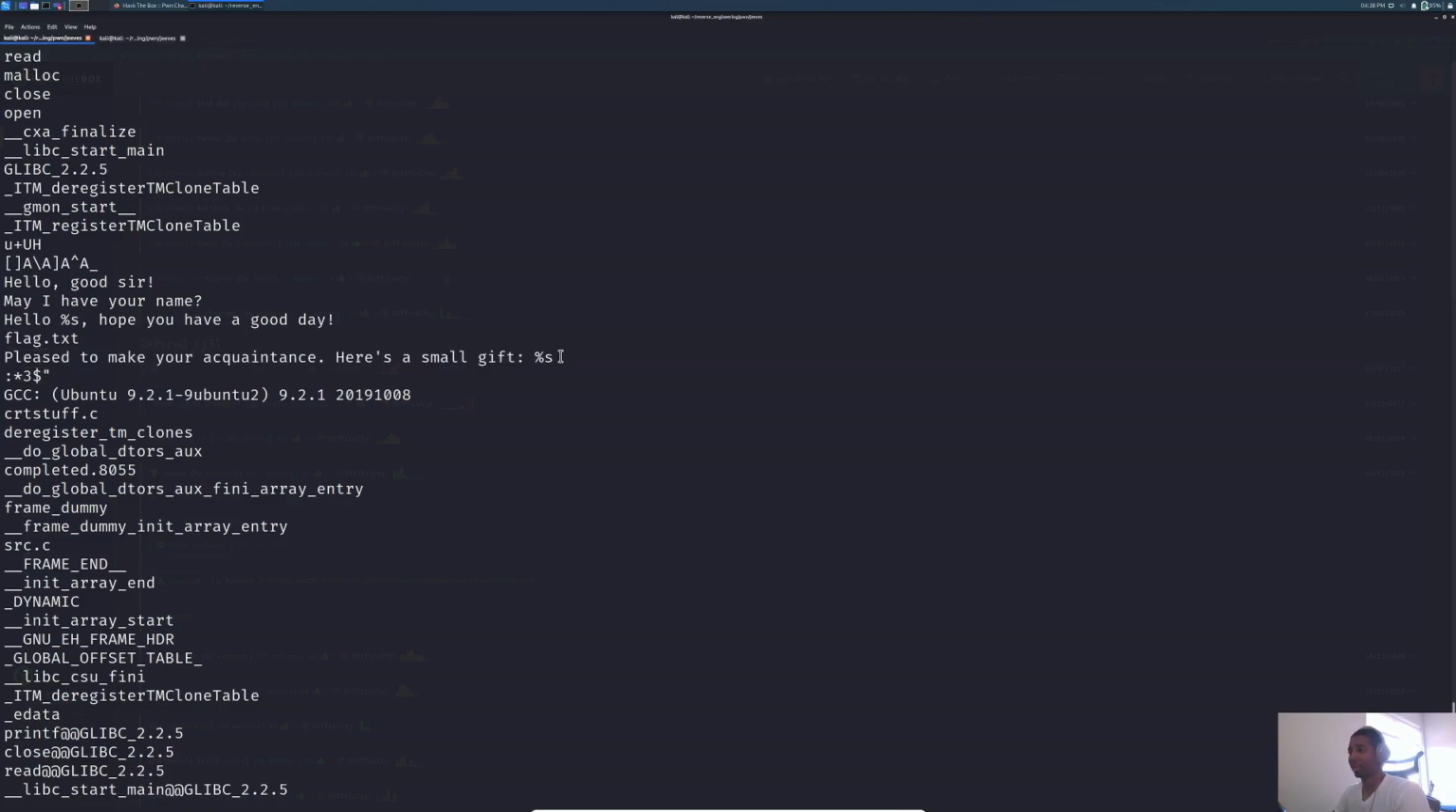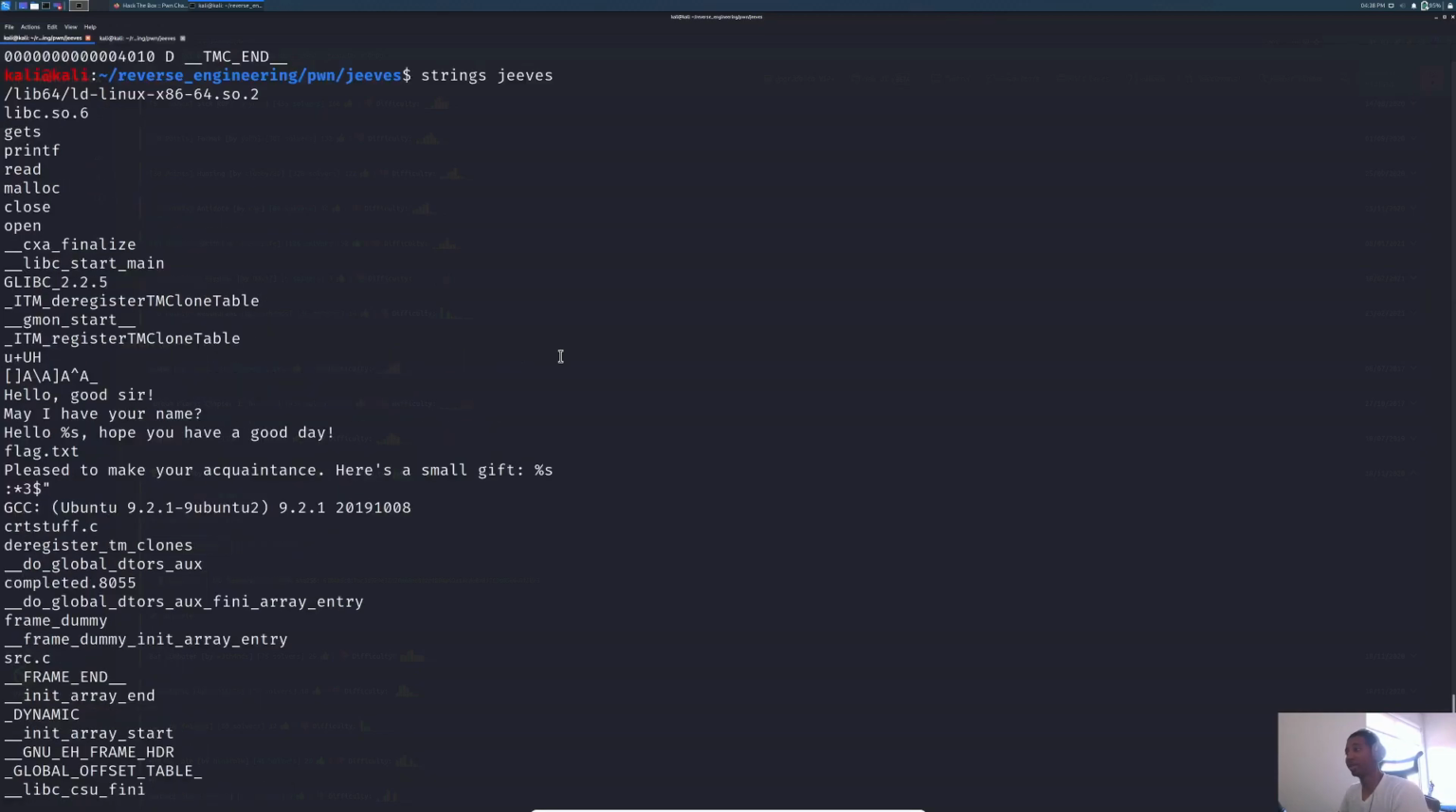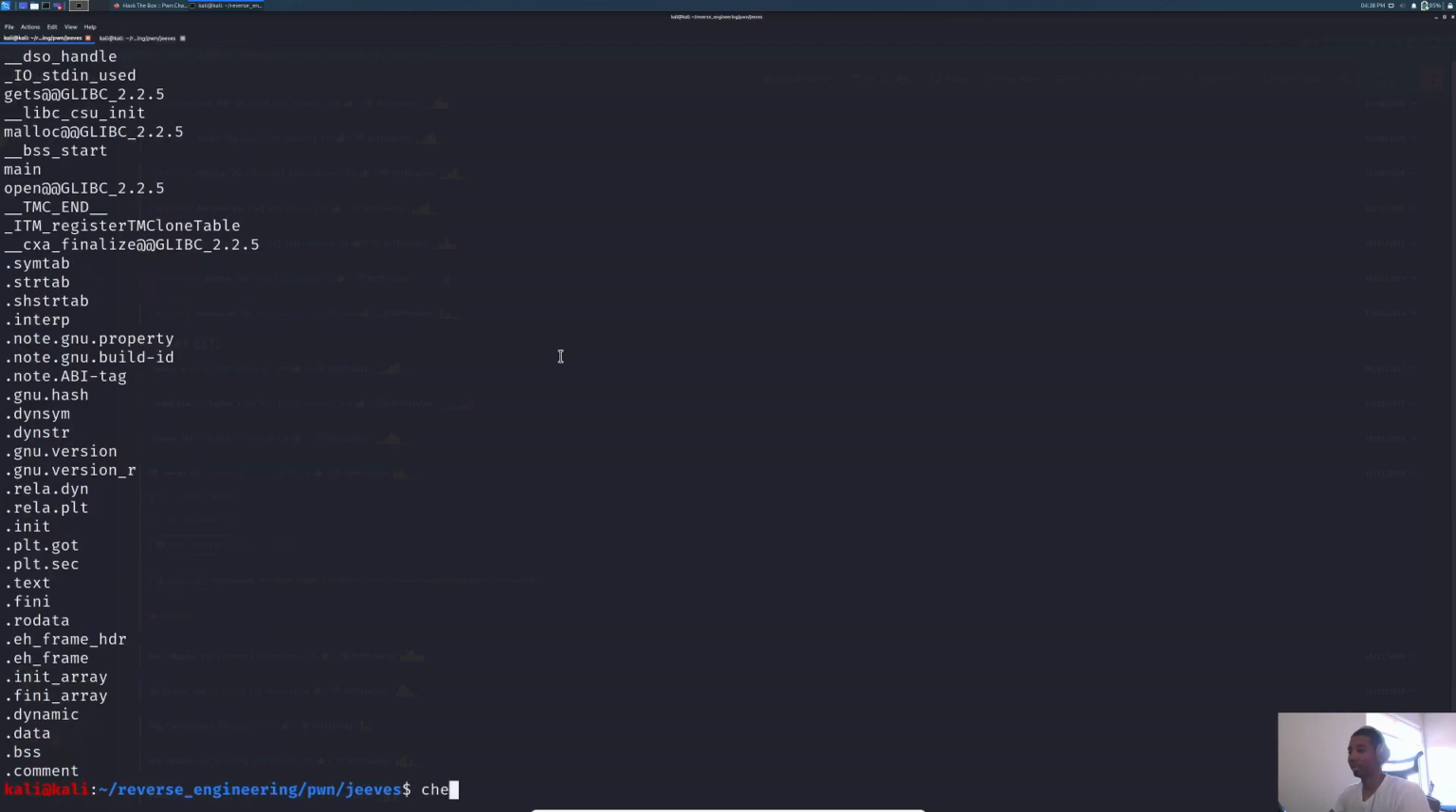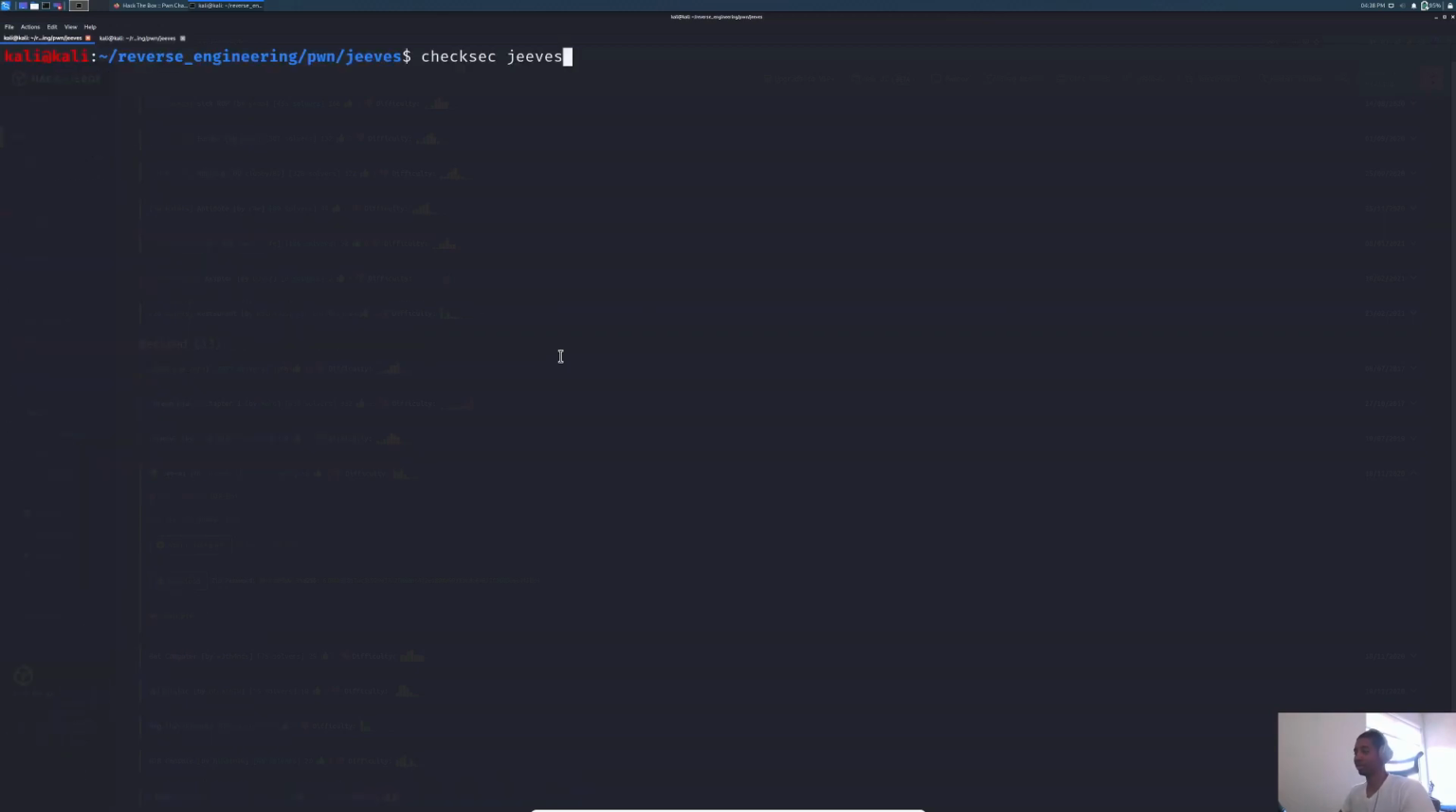Normally this is where I would open this up in Ghidra, because obviously we need to do some more analysis. But before I do that, I want to run checksec on this. What this is going to do is check the different security mechanisms that are enabled on this binary. You have to have pwntools installed, otherwise I think you have to run it in a different manner. Essentially this is just a Python script that does a series of checks on the binary. I think it's a Python script. Anyways.